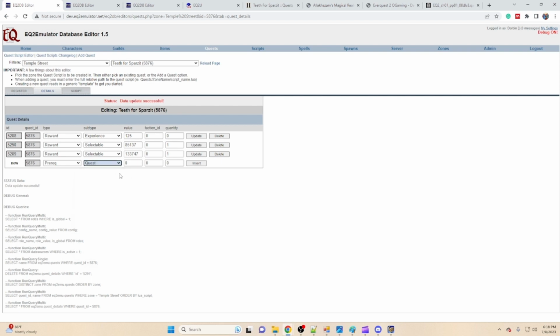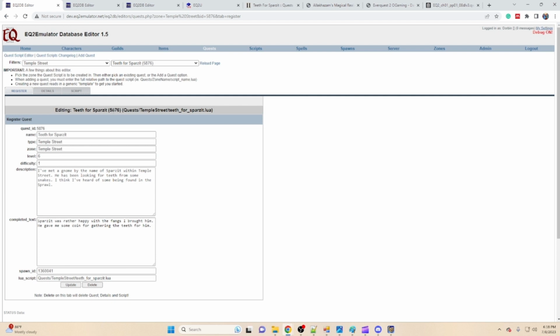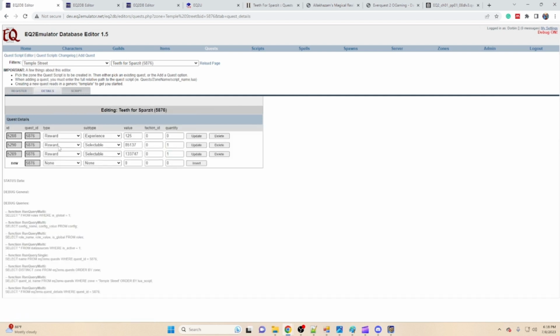So if I were to put quest, for example, we'd put quest, and then I have to put the value, which is the quest ID. And the quest ID can be seen up on top, or it can be in the registered quest section, if that's what you end up wanting to do. Now, for this one though, I'm going to put faction, and we're going to make sure that whoever accepts it has a positive Freeport faction. So I know, for instance, the city of Freeport is faction number 12, and I've given it a value of 1, meaning they have to have a positive Freeport faction in order to even see this quest.